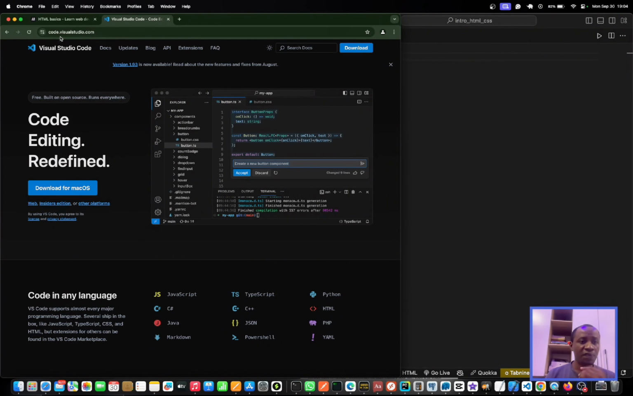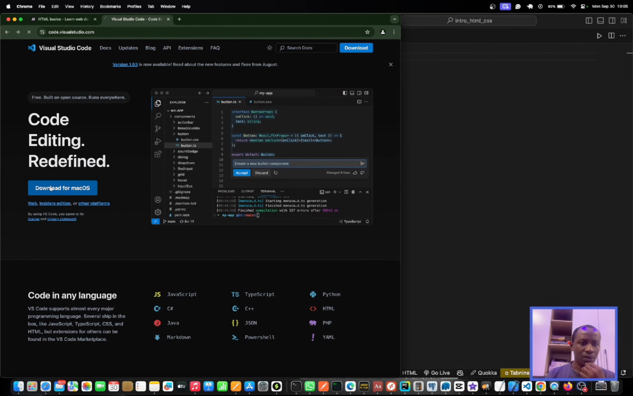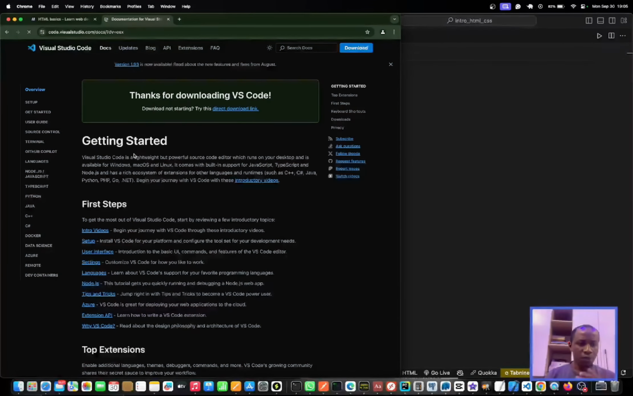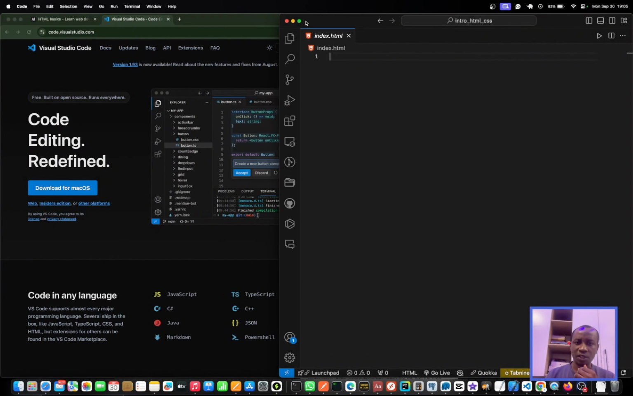So to begin, go to code.visualstudio.com to open this page and click on download. Since I'm on Mac, I can see download for Mac, but if you're on Windows, you will also see download for Windows, or you can click other platforms to see the suitable version for your platform. So just click on download and then follow through the prompt to download Visual Studio Code to your computer. Once you've downloaded Visual Studio Code, install it and set up the environment, you will have something like this.